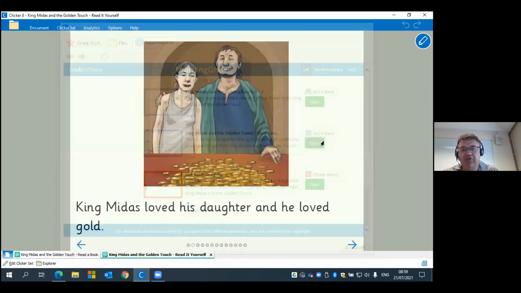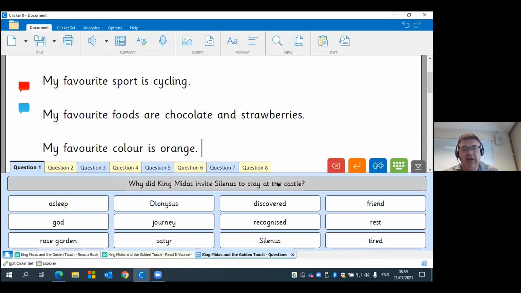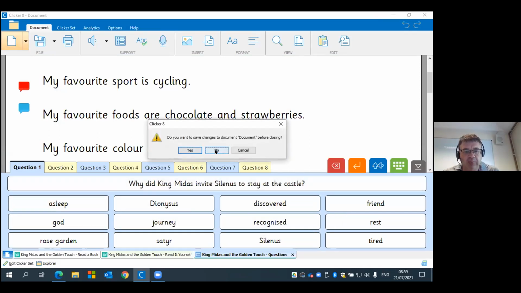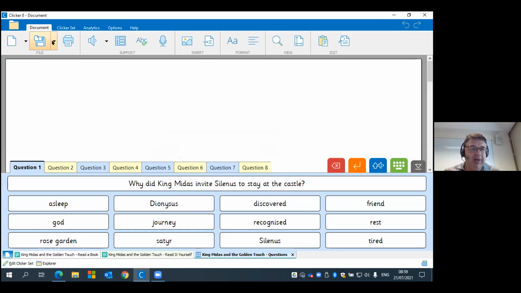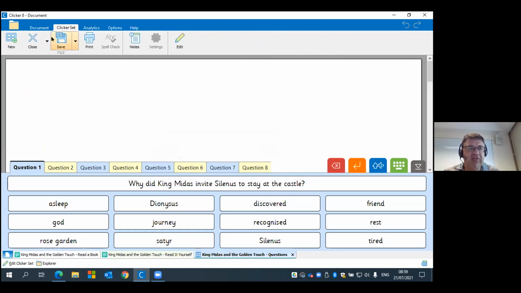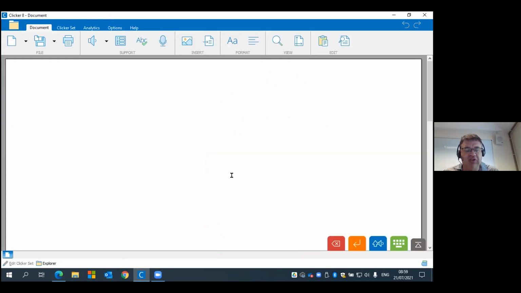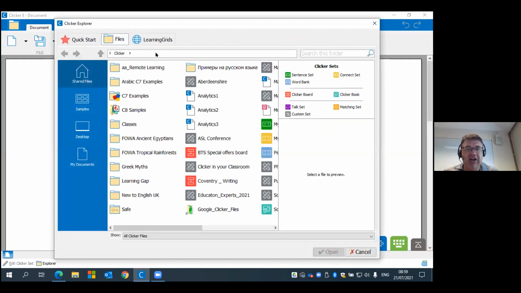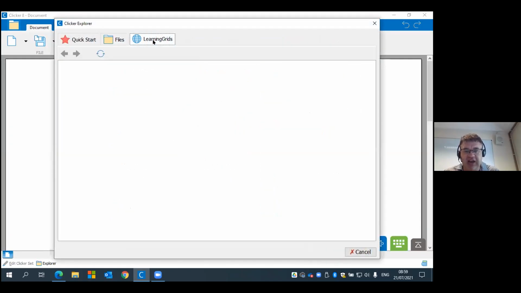And we've even got some on-screen worksheets here. Why did King Midas invite Silenus to stay at the castle? And here are the words that we might use to answer it. Okay, so that's just a quick dip into one of the many, many topics that are available on Learning Grids. Those are all free of charge, and you just access those on the Learning Grids tab there.